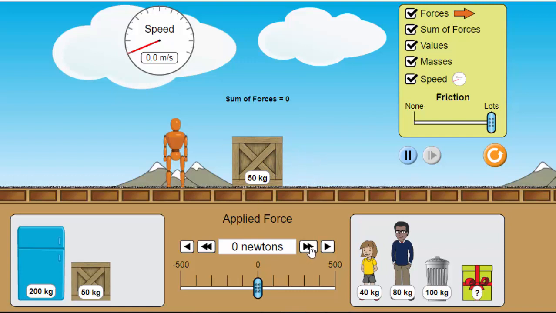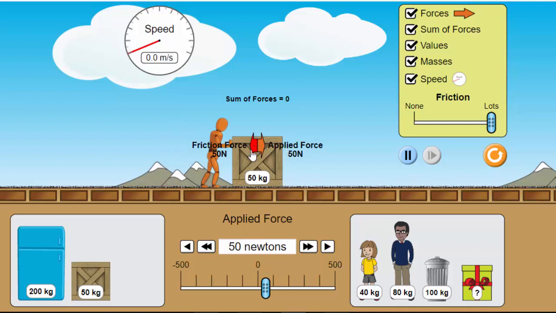Now, when you start applying force on the object, as you see here, it will not move initially because the applied force here did not overcome the maximum static friction. So you have to keep increasing the force until you reach the maximum. Beyond the maximum static friction, the object will start moving and the friction will switch from being static to kinetic.